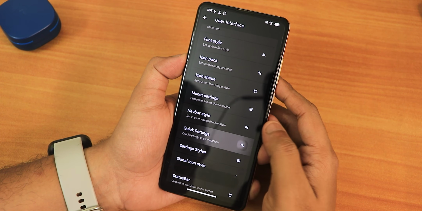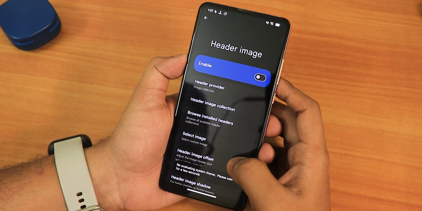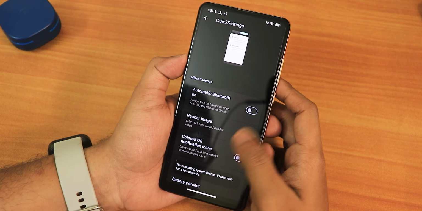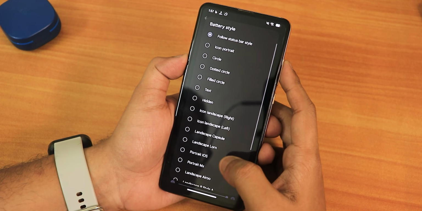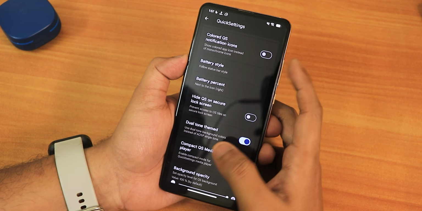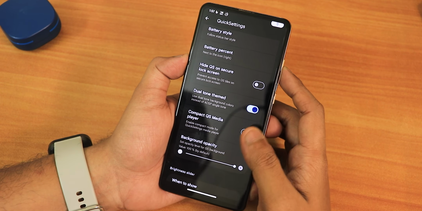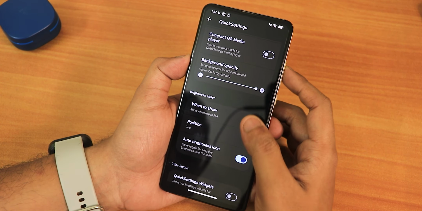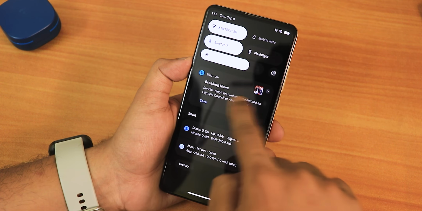Then we have the quick setting customization, automatic turn on Bluetooth. Then the header image you can actually customize. Let me go back. Colored quick setting notification icons, and even the battery style options are there. These are for the quick settings. Even there is the battery percentage option, and we have the dual tone theme, and we have the background opacity as well.